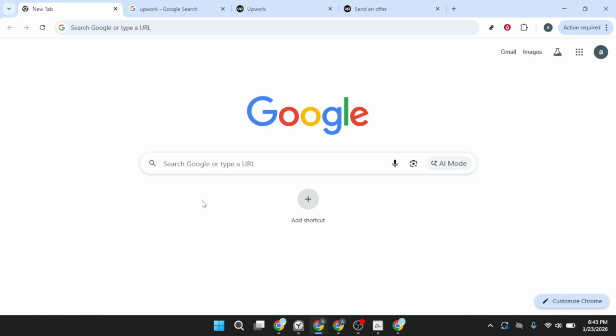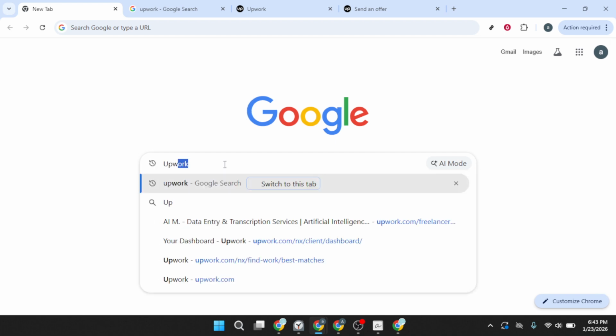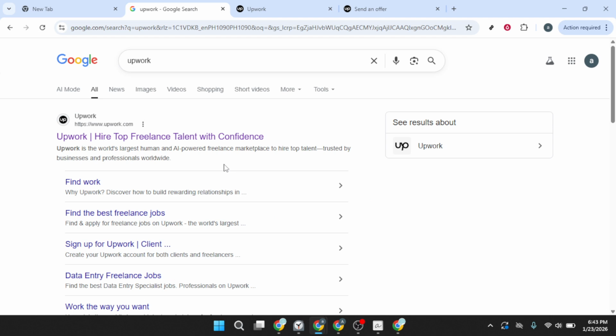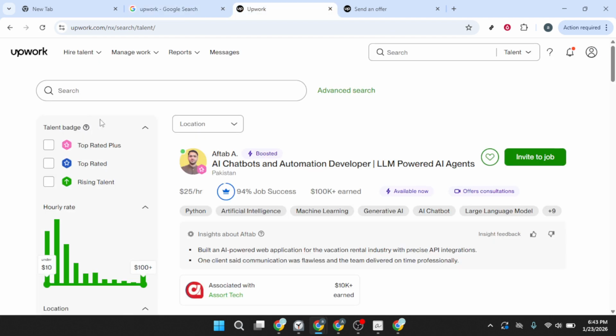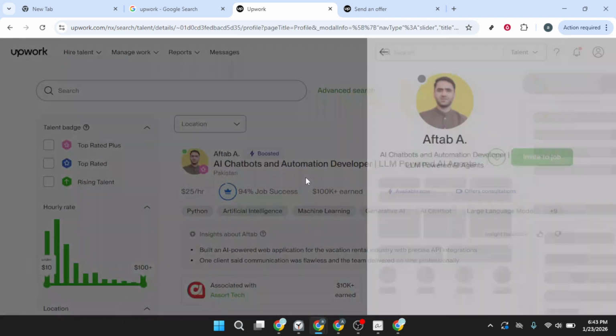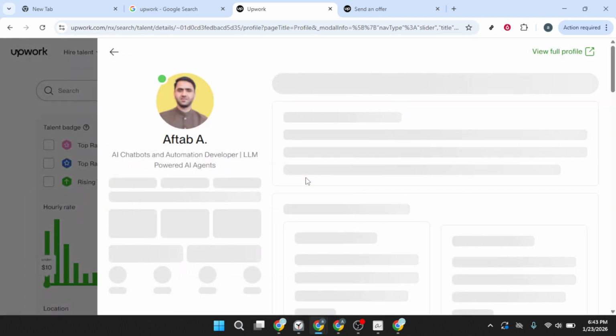Start by opening your browser and heading to your preferred search engine. Type Upwork, then click the official Upwork website. Once you're on the platform, browse or search for the freelancer you want to hire. Open their profile to review their portfolio, rates, and recent feedback, and when you're confident they're a good fit, click the Hire button on their profile to start an offer.